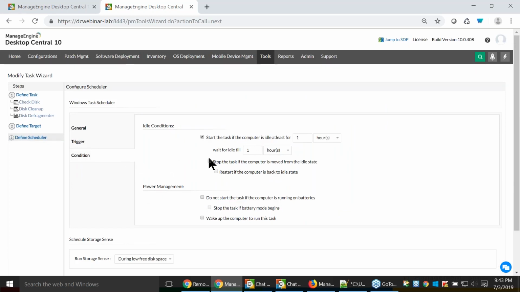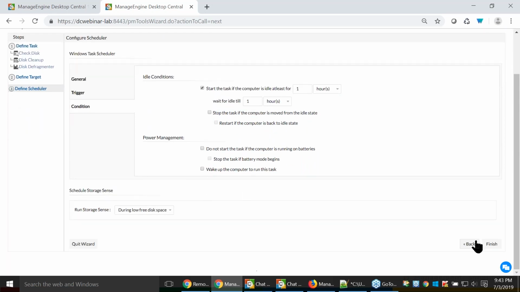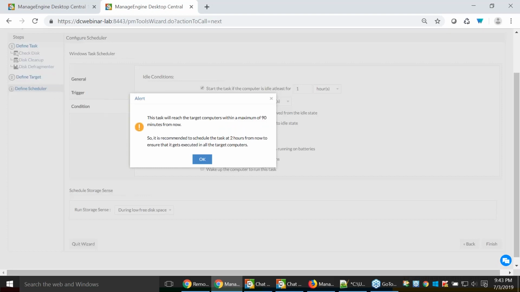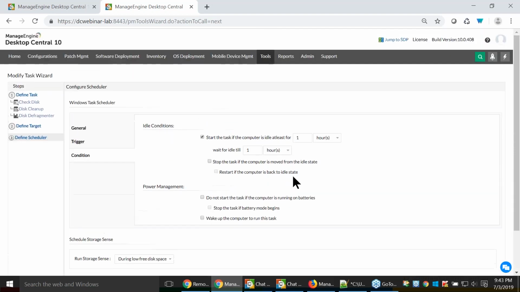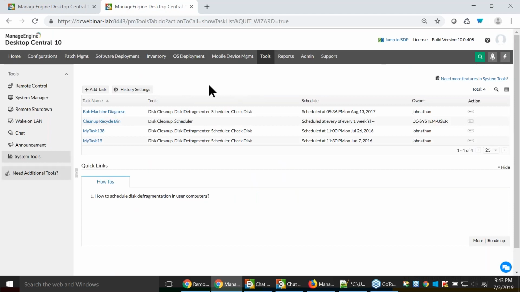Right. So next is our conditions. So you can also set some idle condition. Only if the machine is idle for these many hours, you can run this task. And power management based conditions can also be set over here. So now I'll click on finish and I will enable this task. So this task is going to run on Bob's computer. All right. And then the end user is going to report the status to me.